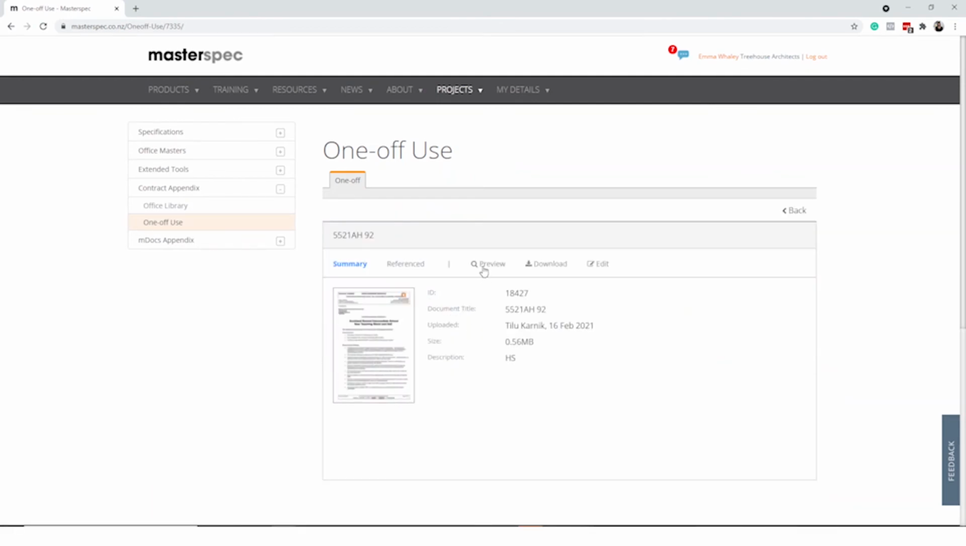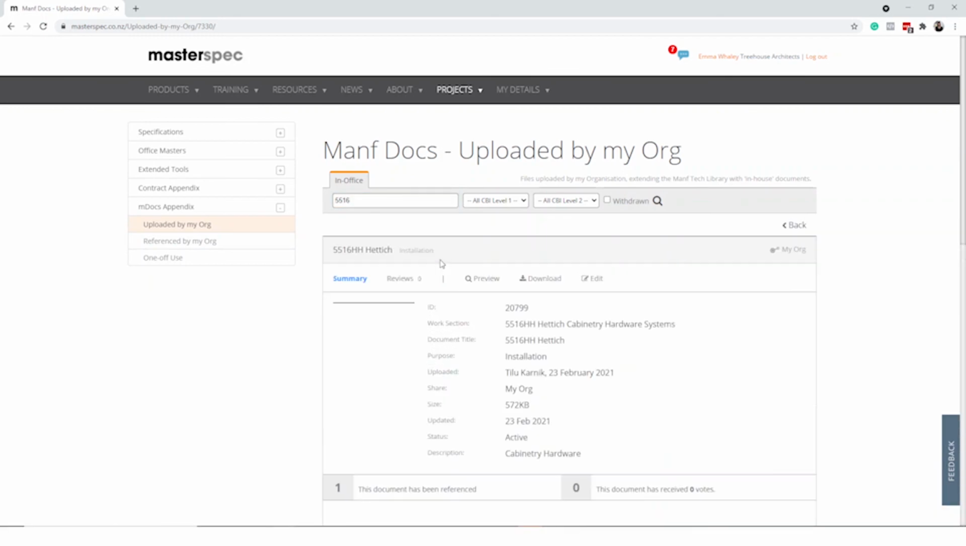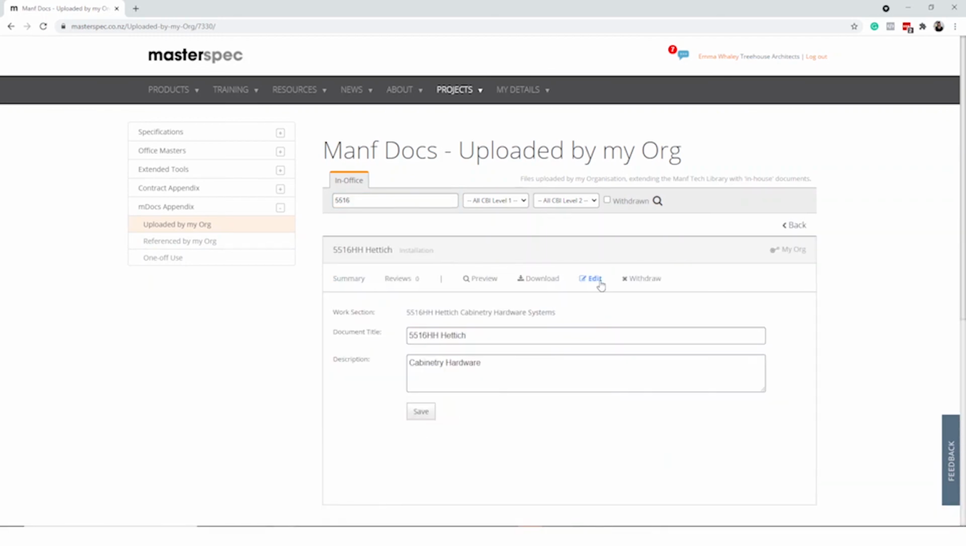Managing mDocs has similar functionality. Feel free to use the search functionality to find specific documents related to the branded work sections within your specifications. You can also withdraw documents uploaded to your organization and review any documents used in the practice specifications.